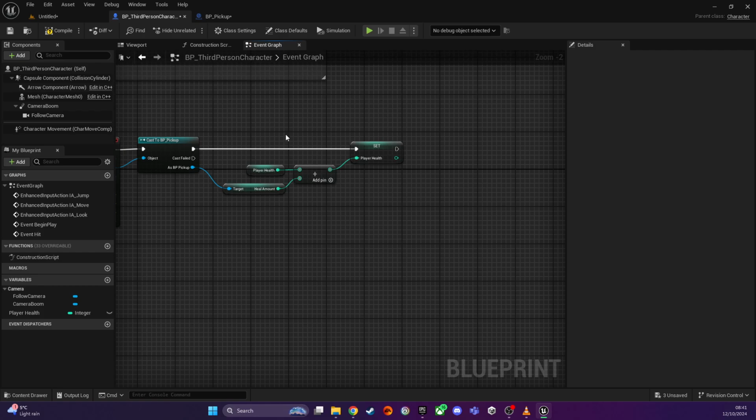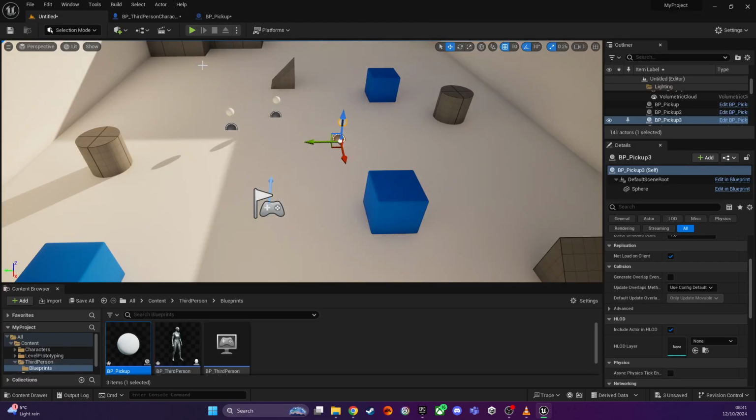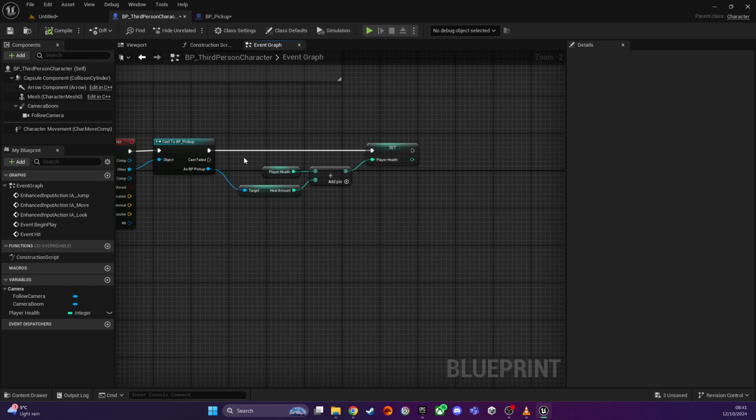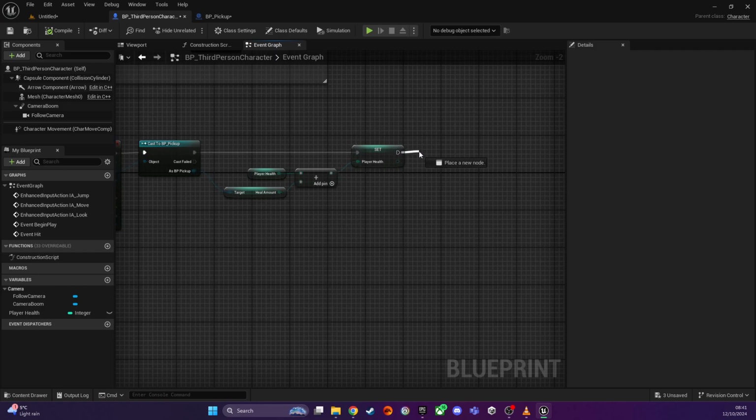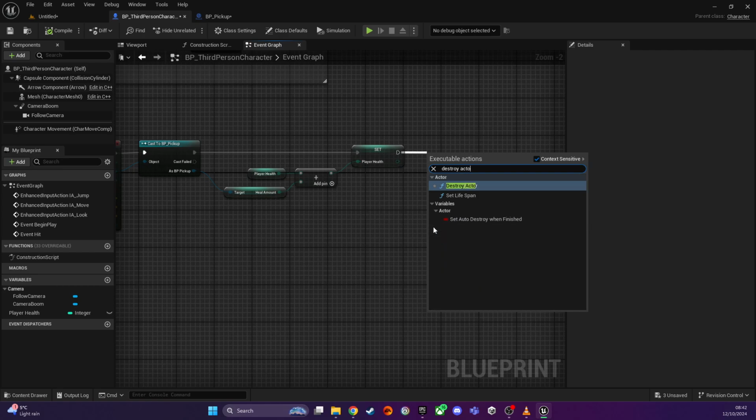However, at least what I want in my game, because right now if I touch these orbs, it's going to heal me, but then it's just going to repeatedly heal me over and over again. So what I want is for the pickup to disappear once I've hit it once. So after we've set the health, we can do destroy actor.